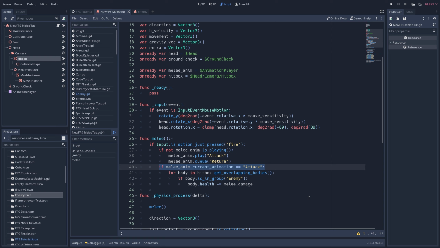To test if this works, in physics process write melee(), which tells the game to run the melee function. Run the game, and as you can see, when you press the fire button, the hammer swings. Now we need to get it to dish out damage.